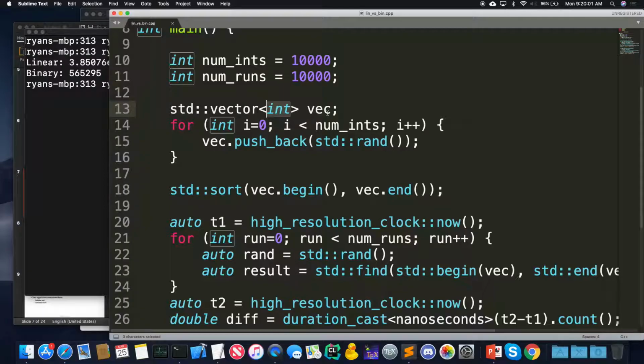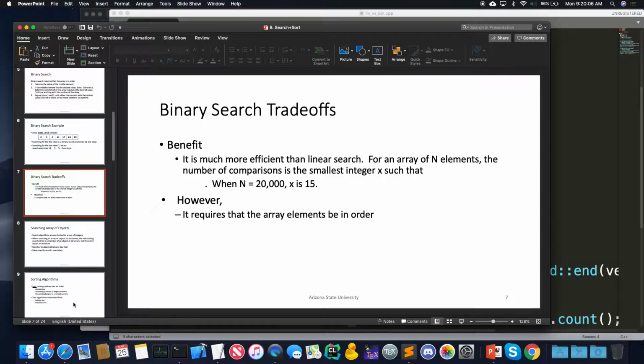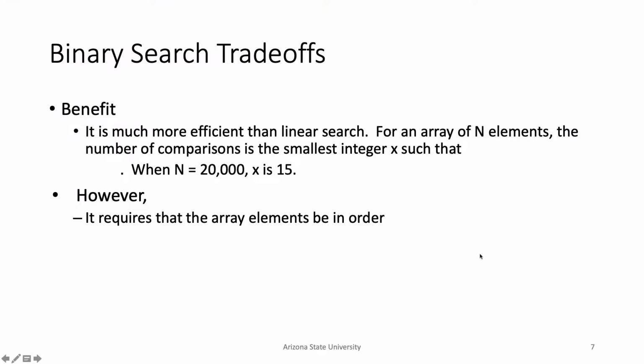Other questions? Okay. Yeah, so just be careful when you see claims like this. But for long lists, yeah, binary search is faster, definitely.